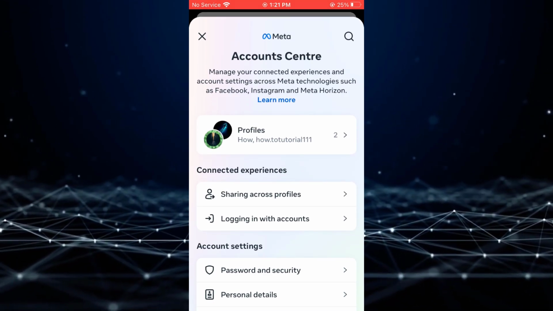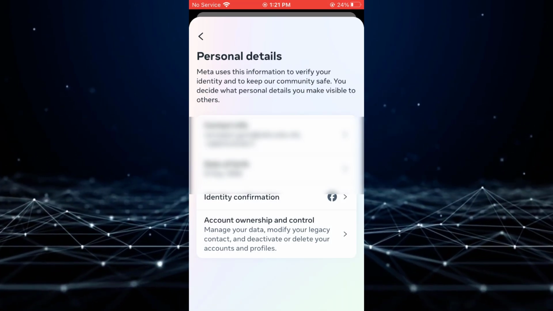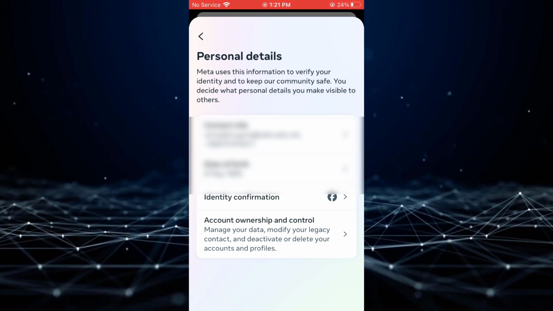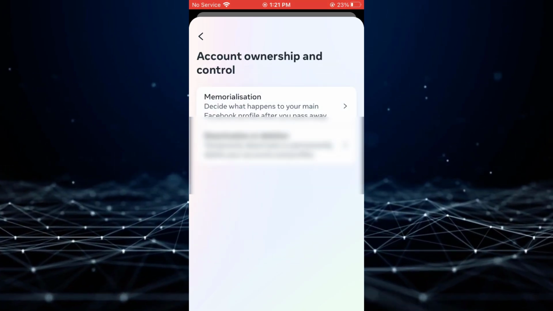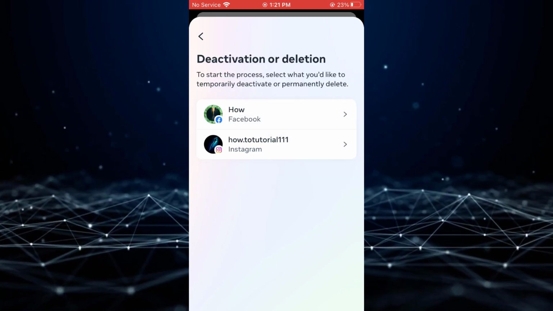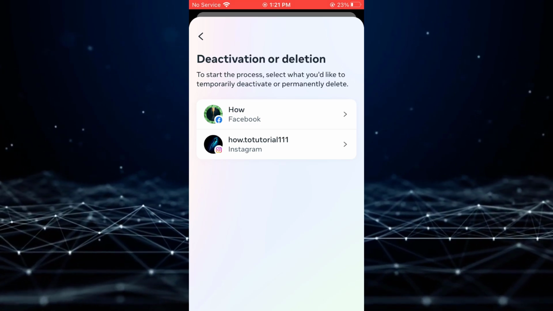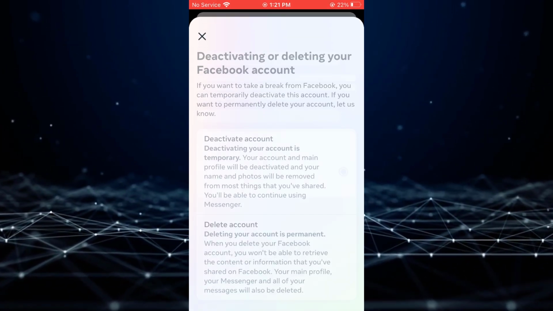A new page will open where you need to tap on the Personal Details button and then select the last option, which says Account Ownership and Control. Now, choose the option Deactivation or Delete and then choose which to deactivate or delete. Let's tap on the Facebook account in order to deactivate it.